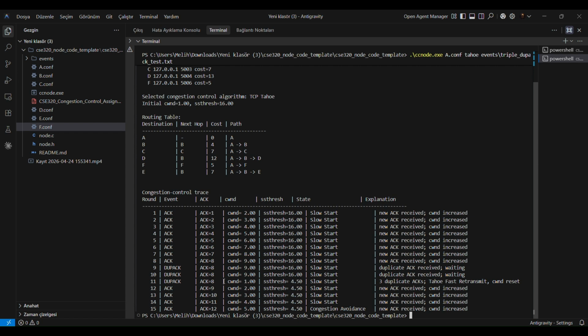This is where TCP Tahoe reacts. SSthresh is cut in half. 9 divided by 2 equals 4.5. CWND resets all the way back to 1. State returns to slow start. Tahoe makes no distinction between triple duplicate ACK and timeout, but calls a full restart.